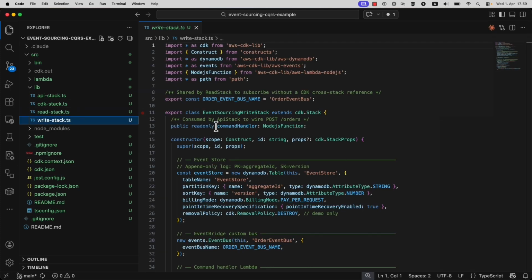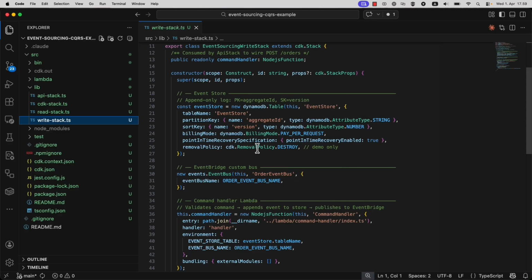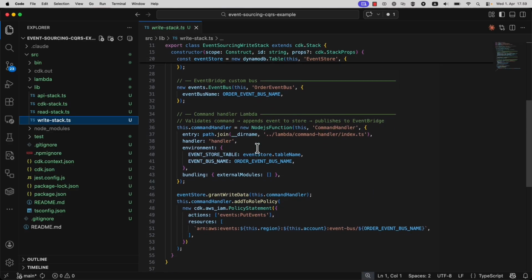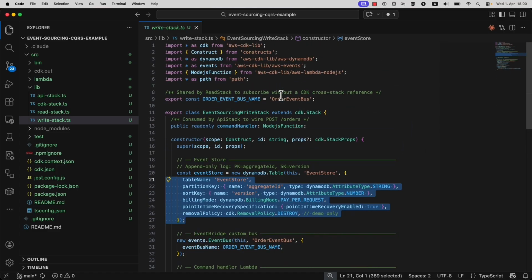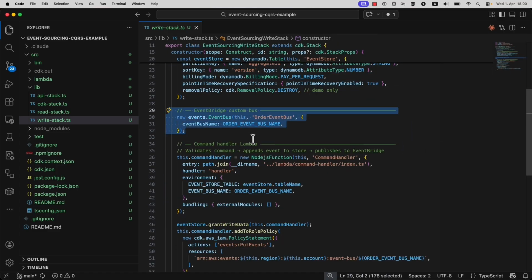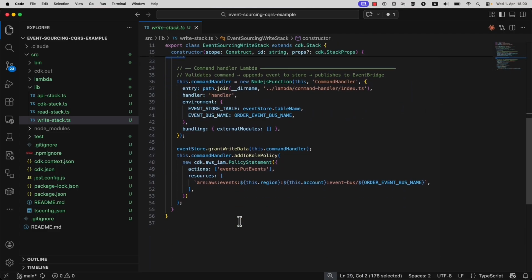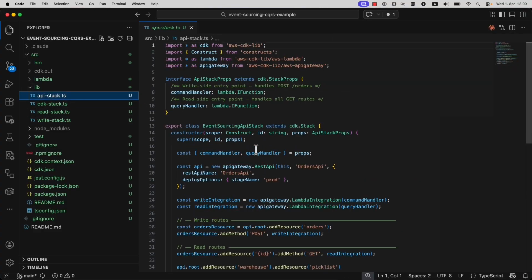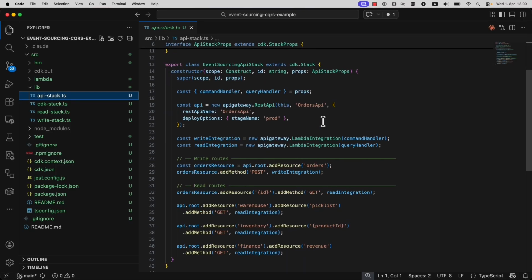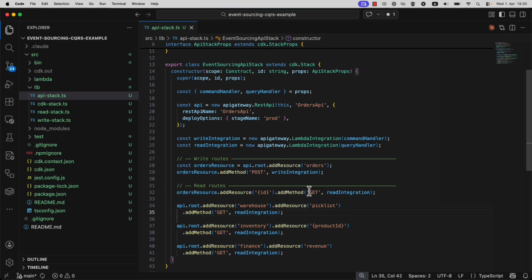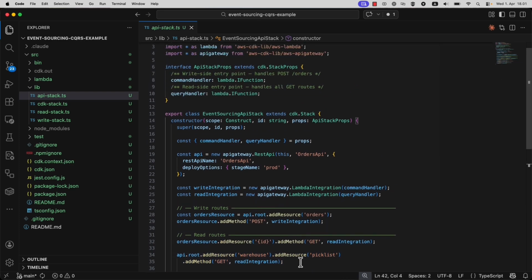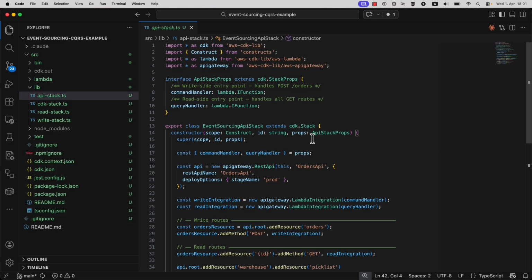And here's the write stack. All the write related resources are deployed here. Basically, those are the storage resources like DynamoDB tables and the EventBridge custom bus, the command handler function, and separately I have an API stack. It deploys an API gateway that ties those two parts together and basically defines different API resources and what method they use to be accessed. So that is all the technology behind that.